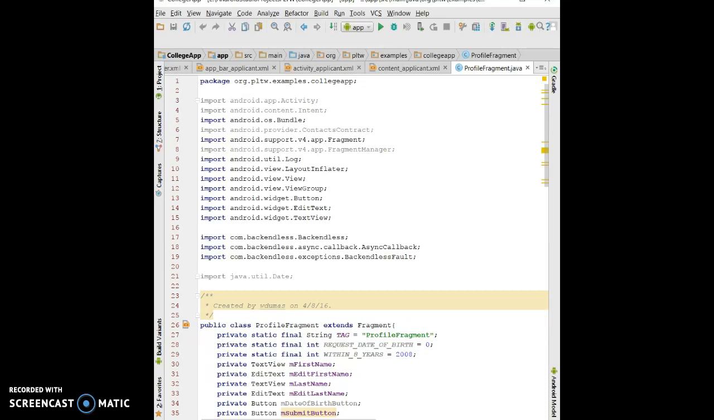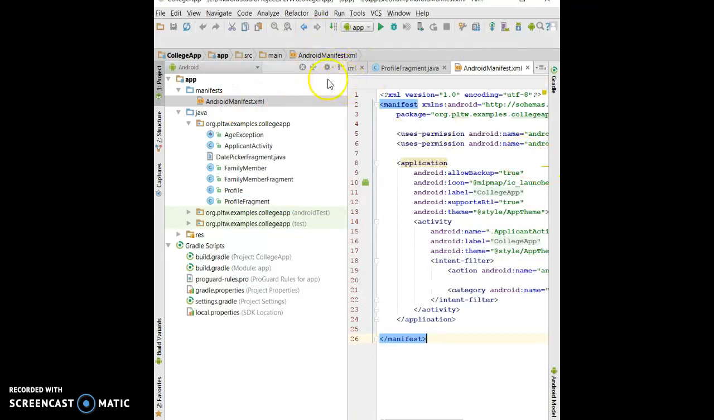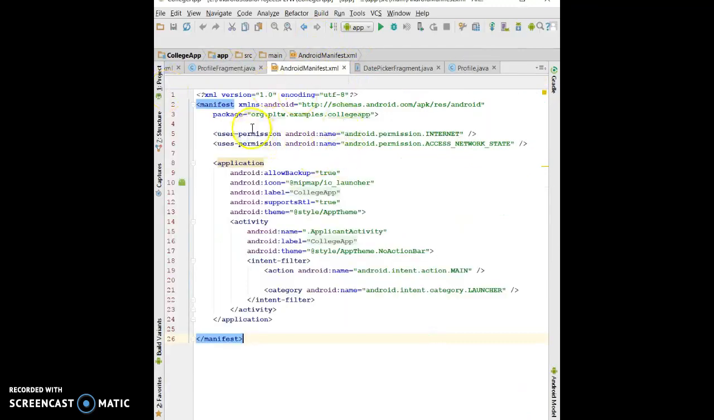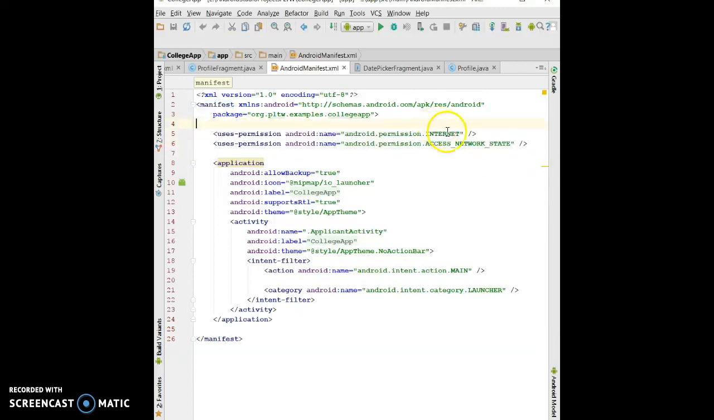In step 8, we will then add permissions for our college app in Android Studio to use the internet by going over to our Android manifest XML, and we'll add these two lines here. This will allow us to access the internet and start our connection with Backendless.